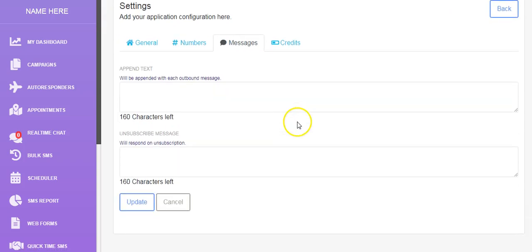This is what you want to append to every message, and the person that signed you up should have explained a little bit about what this is. And so you'd put something like, reply with stop to stop. Okay, so on every message that goes out, this will be appended, and so people know if they want to unsubscribe from your list, all they need to do is reply with stop, and that'll stop them from getting messages.